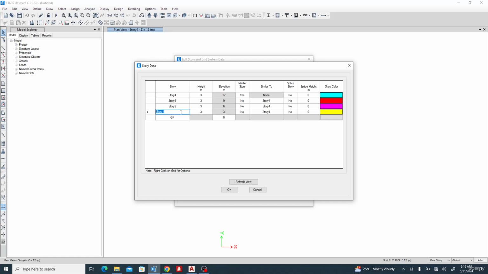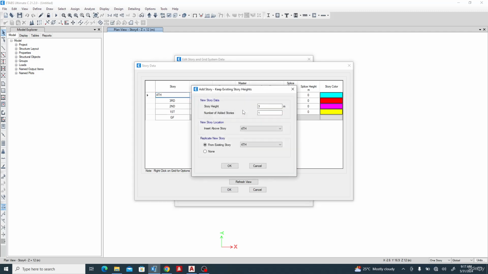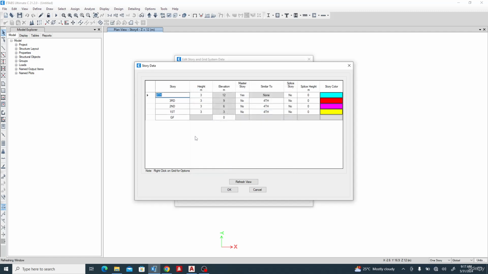Now I have my first floor, first, second, third, and fourth. I can add more stories, so I just right click on it and add more stories. How many stories do I want to add? Let me add 10 more. Click OK.